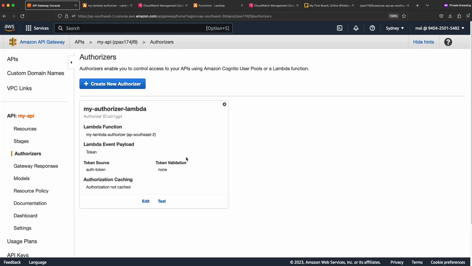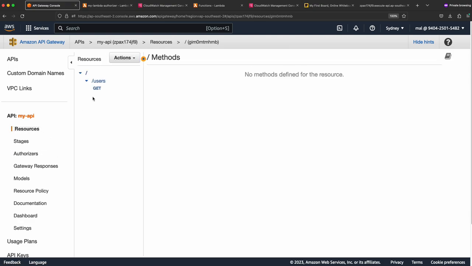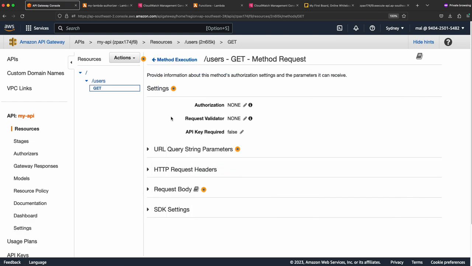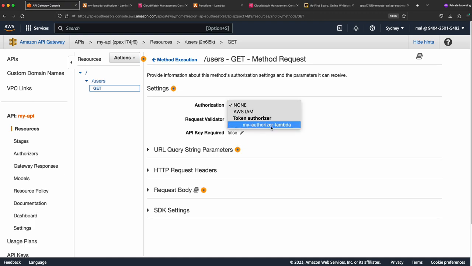So it seems like it's tested. But our API is not yet bound to this authorizer. We created the authorizer, but there's no connection between the authorizer and the resources. What I'm going to do is go to the resource, click on GET and click on the method request. It opens, and then you can change the authorizer to our authorizer. This is my authorizer Lambda, the one that I created. Select that.